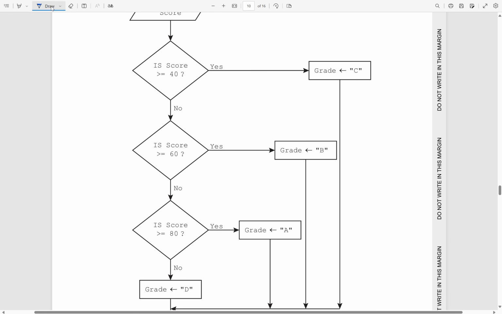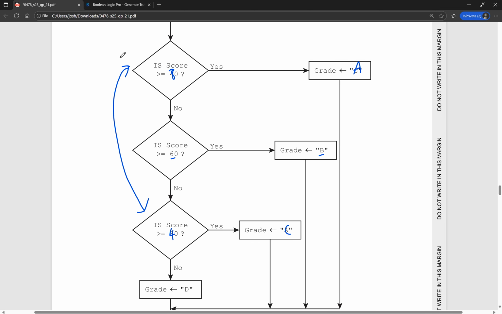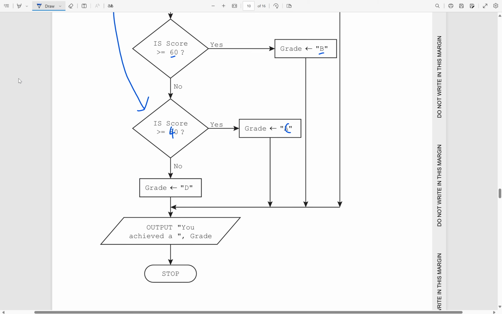Okay, where's the pen? There we go. So basically we have to swap these two conditions. The first one should be 80, the next one should still be 60, and this one here should then be 40. Likewise, that has to become A, that's going to stay at B, and that's going to go to C. So I think that's the 4 changes we need to make.